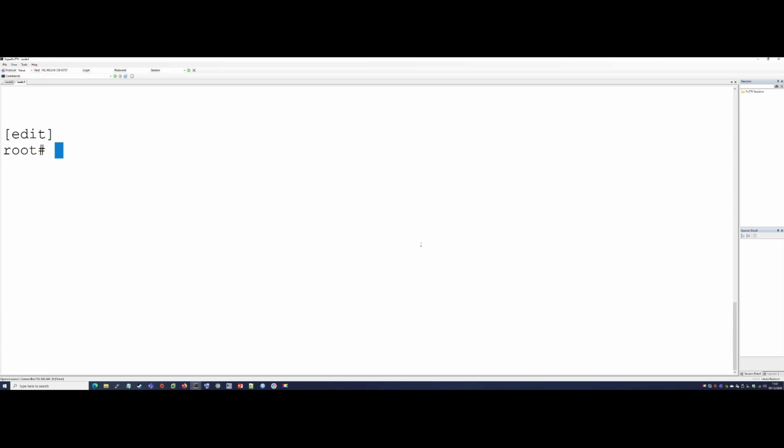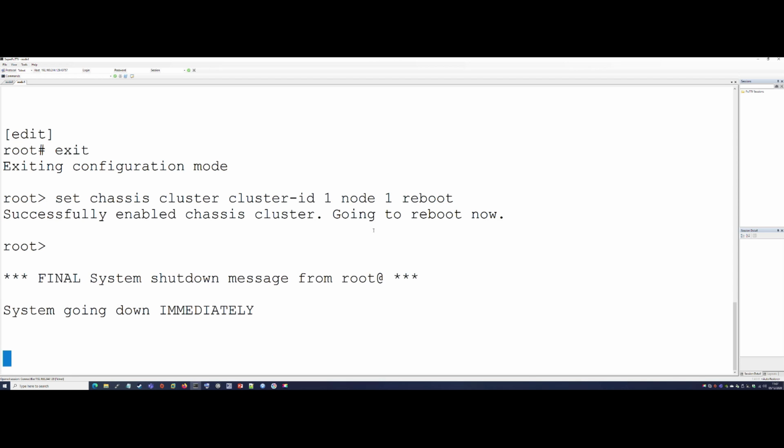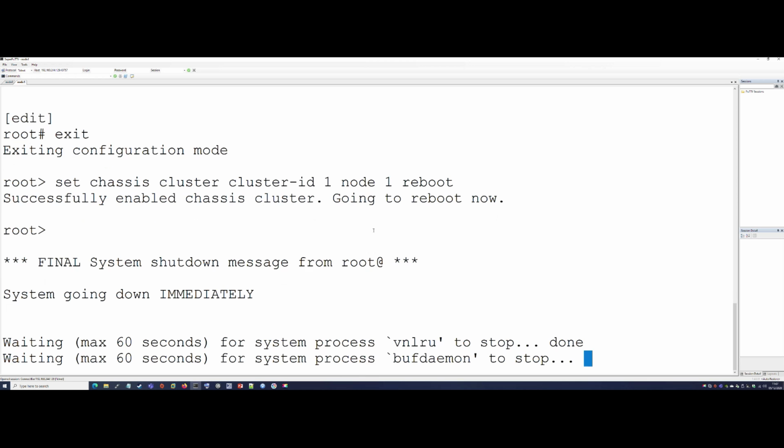And we're going to do the same on node 1. So we have to go back to operational mode. We're going to do set chassis cluster, and the cluster ID is going to be, like I said, 1. But this is going to be node 1, and reboot. Because it's virtual systems, it takes about 10 to 15 minutes for these to reboot. So I'll continue with the lesson once that has completed.